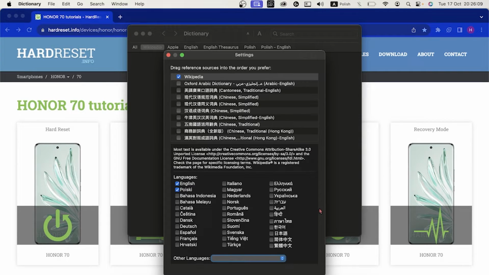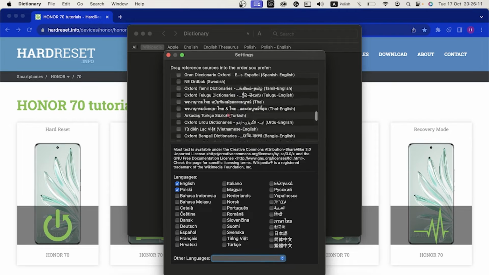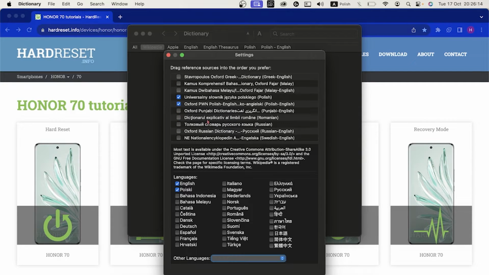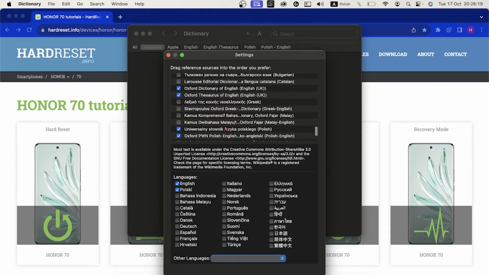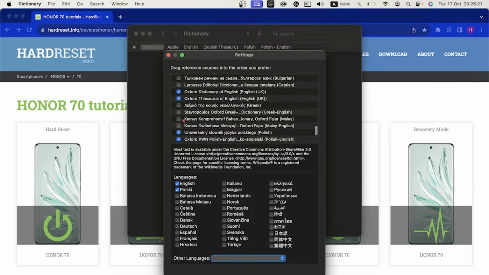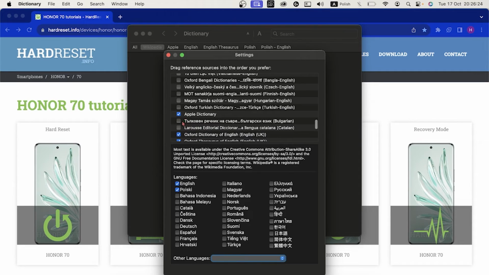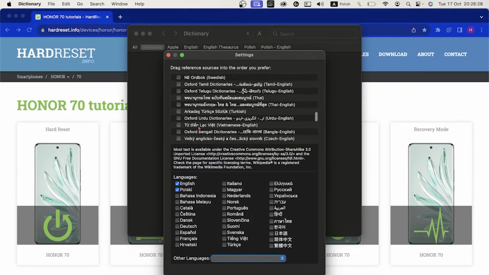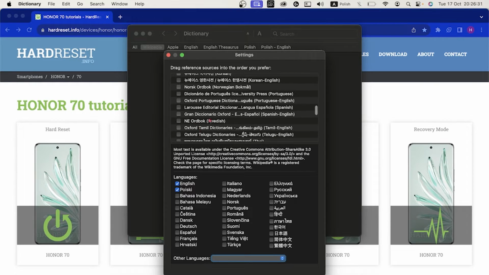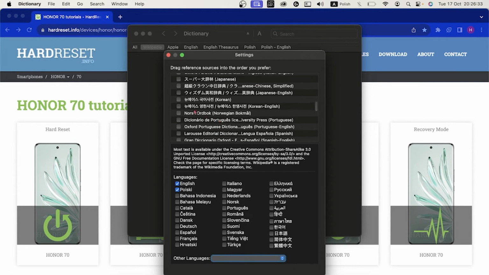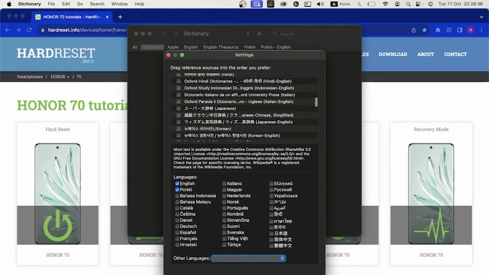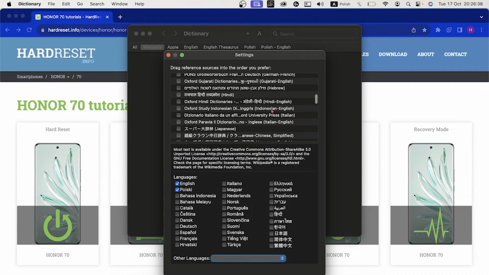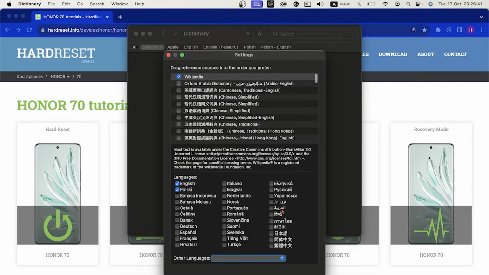That's cool. Of course you can add other dictionaries. For example, you can add a Russian dictionary, maybe a Bulgarian dictionary app for Bulgarian words, and not only for Bulgarian words. Swedish dictionary, Norwegian and Oxford, other dictionaries too. Even Chinese dictionaries you can use.